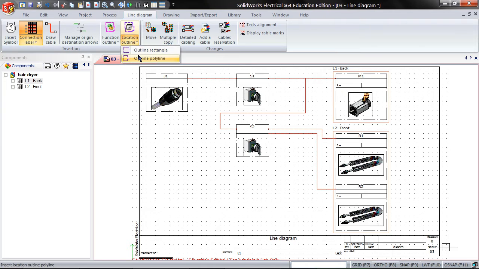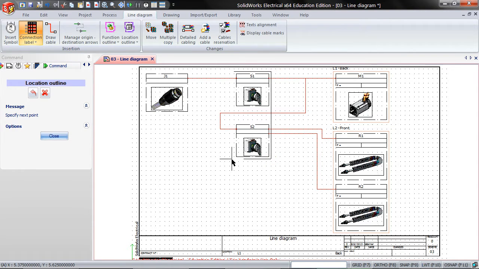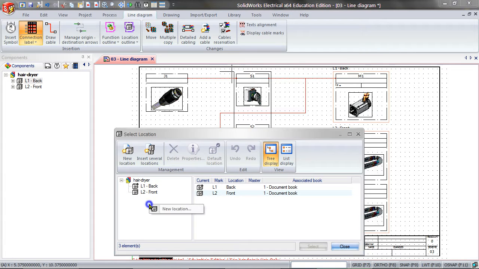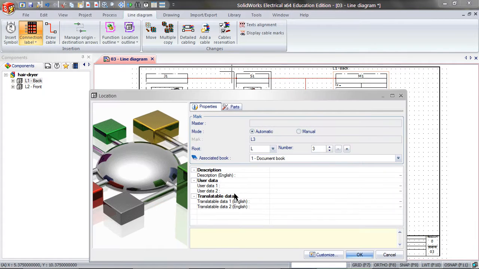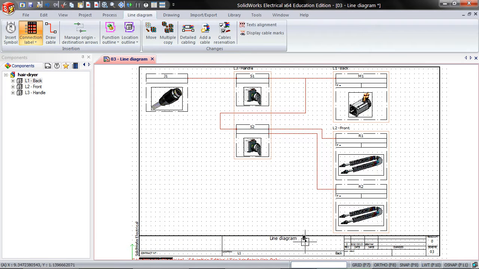Click the drop-down menu and pick Outline Polyline. Draw a rectangle around the two switches. Right-click and add a new location. Give it a name and click OK. Select that location for the location of the switches.